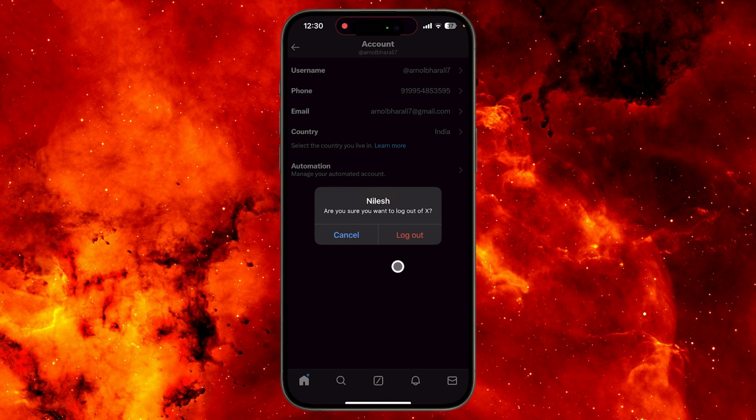After tapping the Logout button, you will see a confirmation that asks whether you are sure about your decision. You just simply select Logout from this option. And yeah, that's it. That's how you log out of your Twitter or X account.